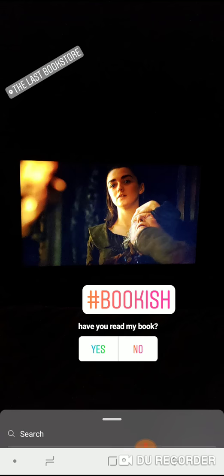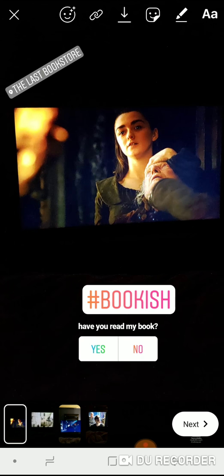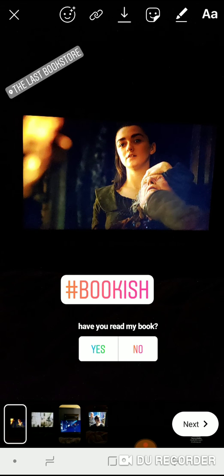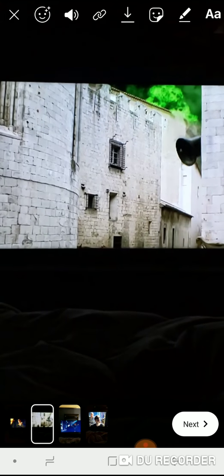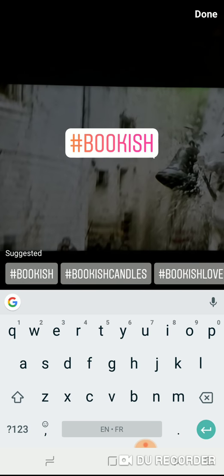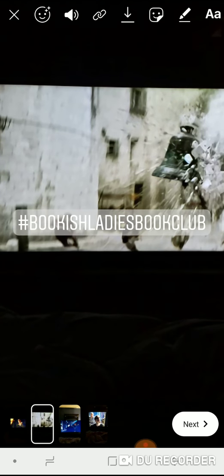But guess what? Over 450 million people are using Insta Stories daily now. So they may not have, and they might be finding you through a tag like bookish, or also through a location tag like the last bookstore, or New York City, or Los Angeles, or Miami, etc. Remember, you can keep moving on and adding those tags. So bookish lad, bookish ladies book club.